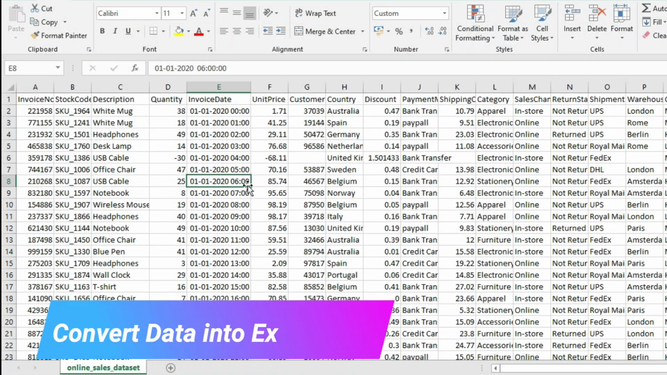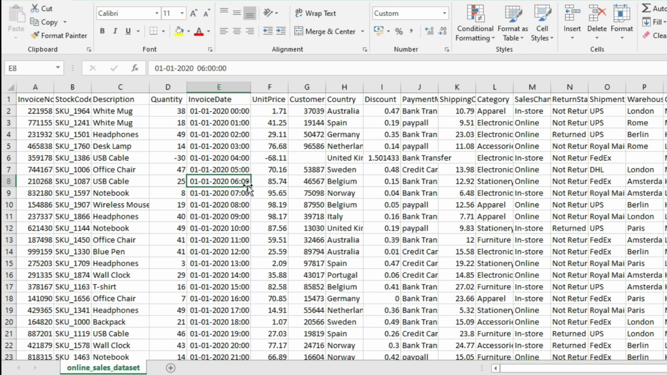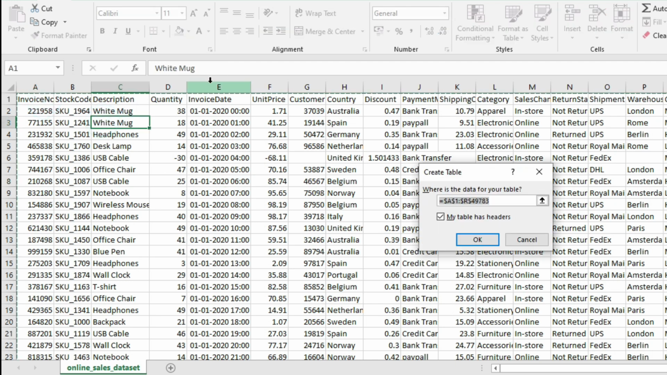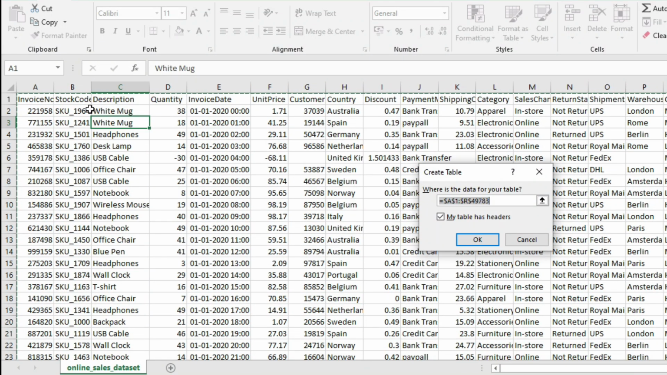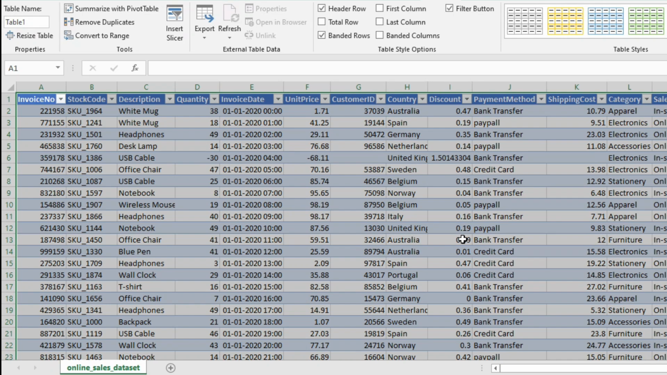So it is an official Excel best practice to always convert your Excel data into an official Excel table before creating a pivot table. So I will click anywhere here in this data, then press Ctrl T on the keyboard. This will automatically select all this data. Since my data has headers, I will check mark this point here, my table has headers. Then I will click on OK. This will convert my data into an official Excel table.